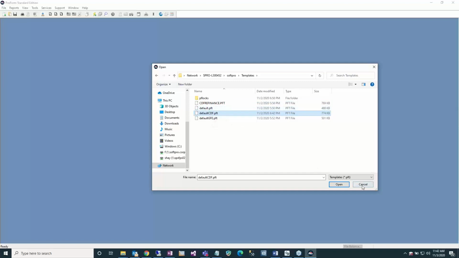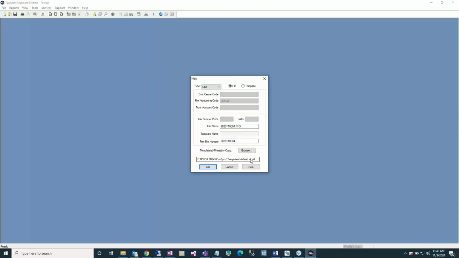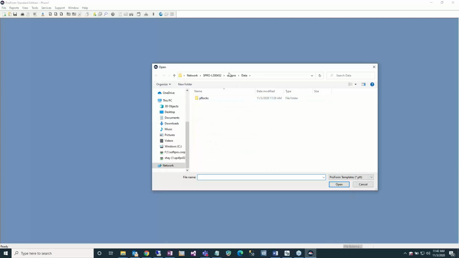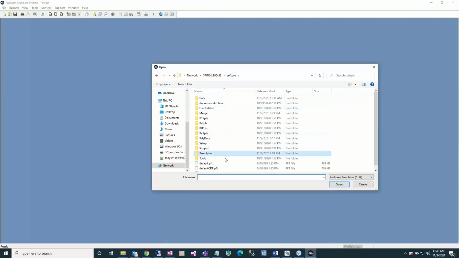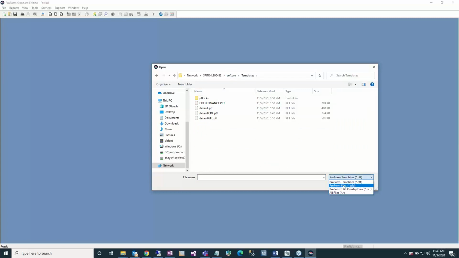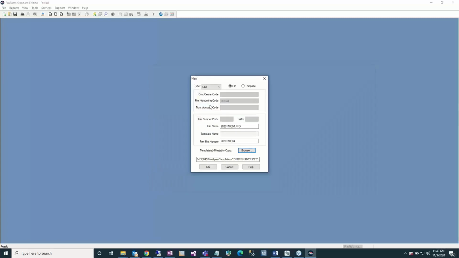When I create a new order, I'm going to choose my template based on my order type. So if I wanted a refi, I'm going to browse out to my refinance template, wherever it might be located on your system, and I'm going to pull in my refinance template.